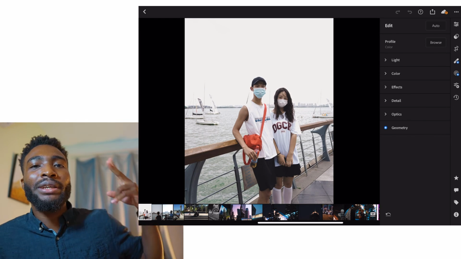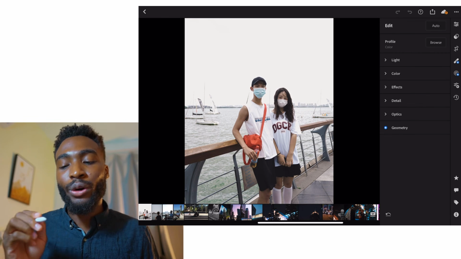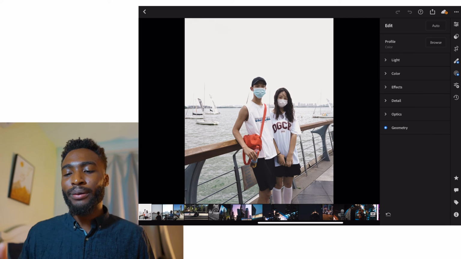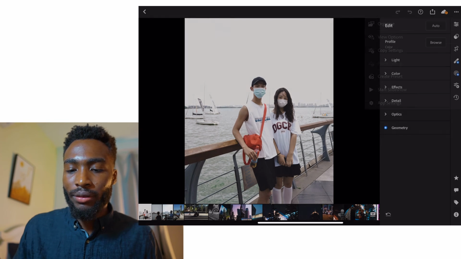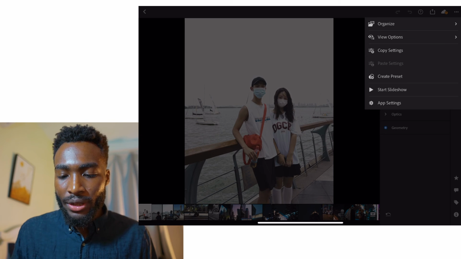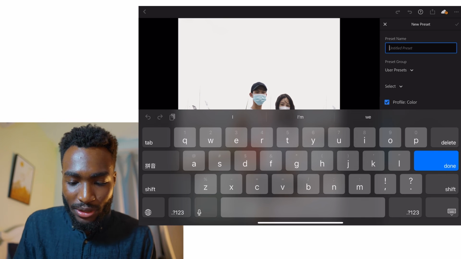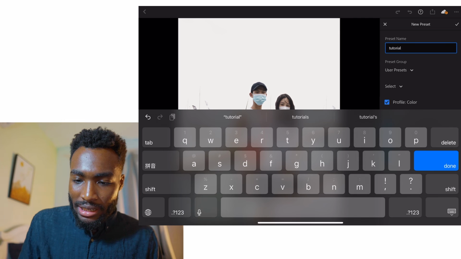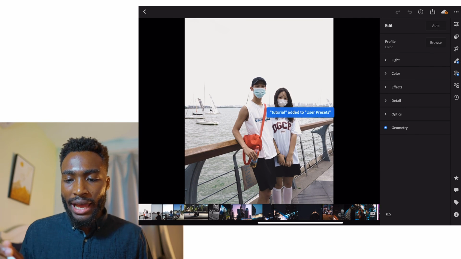The second tip, and really importantly, is how to make your own presets. If you want to make your own presets, it's really simple. You just need to click on the three dots at the top right of the screen. Once you click on that, you'll see create preset. I'll title this probably "tutorial" and save. So you can actually save this as one of your presets.